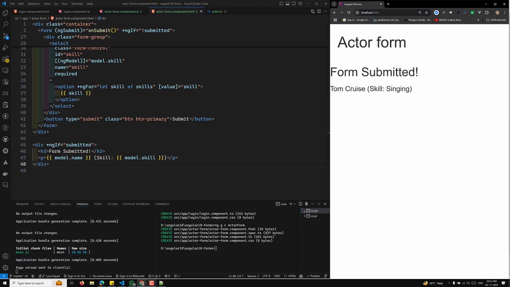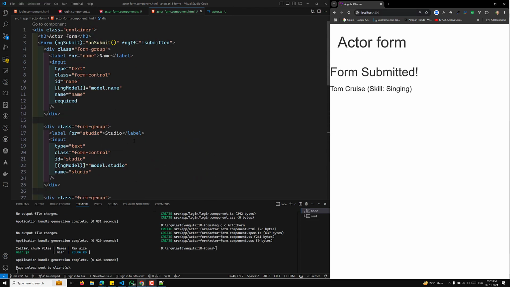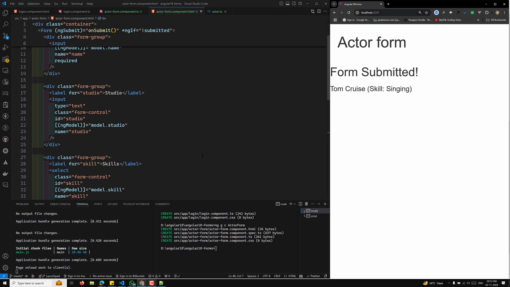Here the form element uses the ngSubmit to handle the submission, and ngModel for two-way binding. The name input is required, while the studio input is optional. And the skill dropdown is populated by iterating over the skills with ngFor. Upon submission, the message form submitted and the actor's name, we are able to see it. So that's the thing. So now for displaying, we are able to see this one, right? For displaying that one, we are showing it in the app.component.html, and for the bootstrap we have added this one. So that's it guys about this one.